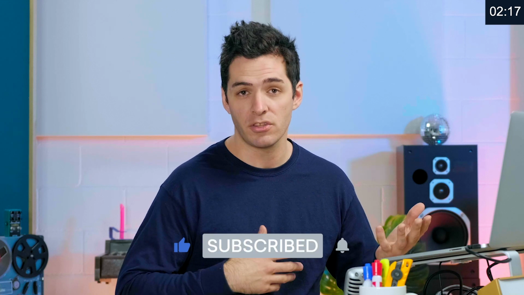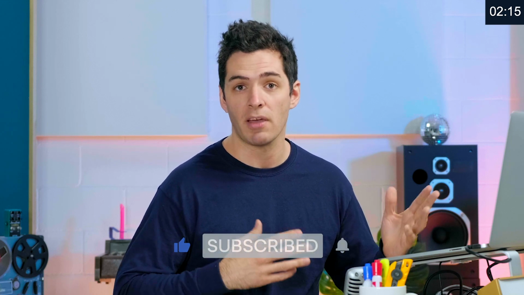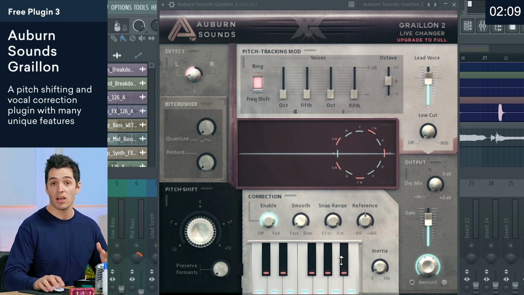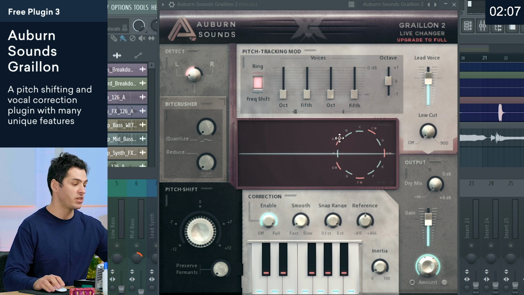Special bonus. I gave it everything I got, but I'm probably still a little bit out of tune, and I'm gonna use this plugin to correct my voice. So I'm going to enable pitch correction here, and you can see I've disabled the black key since the song is in A minor, and I'm good to go. Let's hear what it sounds like.